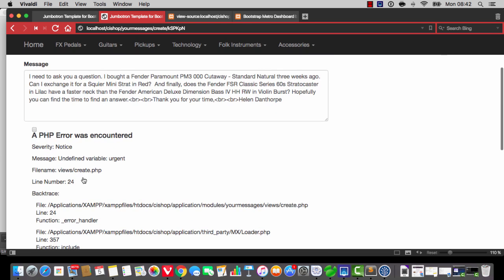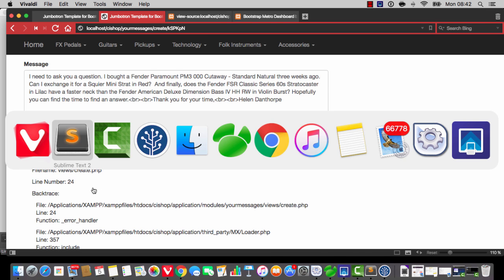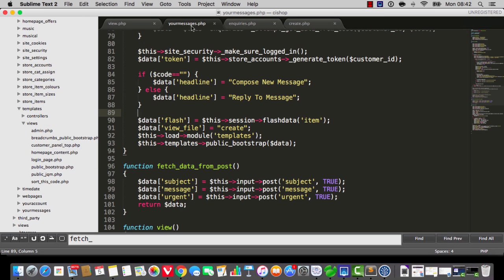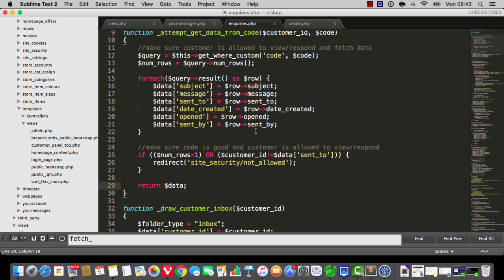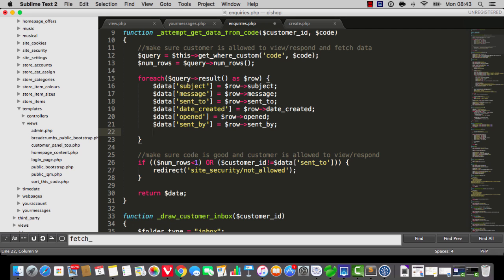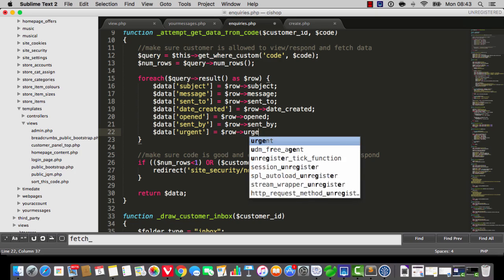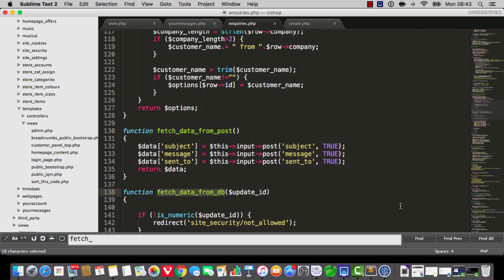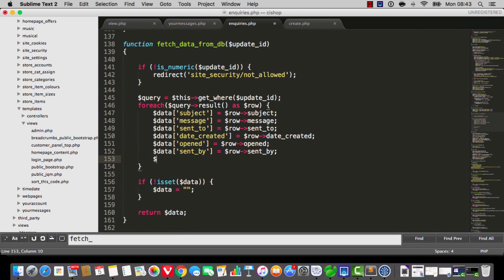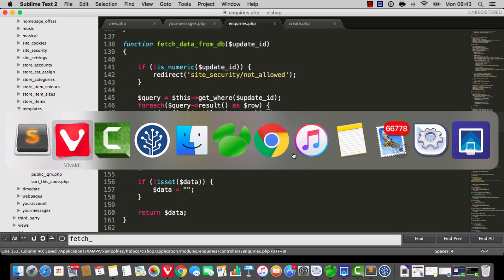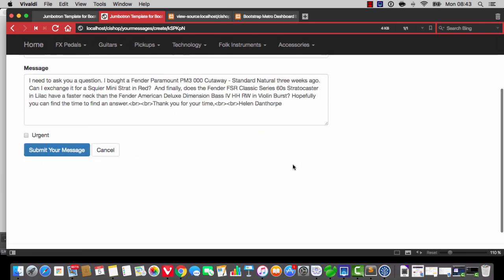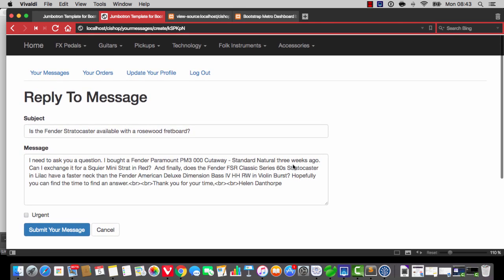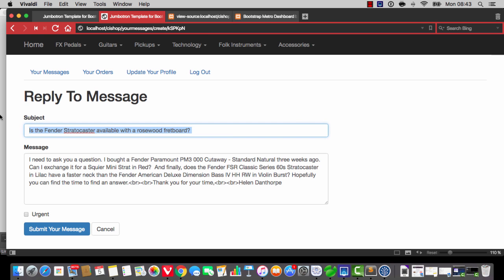This urgent thing here is not working out at all. And so I'm going to sort that out by going to, let's see, data urgent equals row urgent. I suppose we should add that on to fetch data from DB. So let's just do that. Urgent equals row urgent, just to be proper. If we hit refresh, everything looks kind of cool. I'm going to take the subject out.